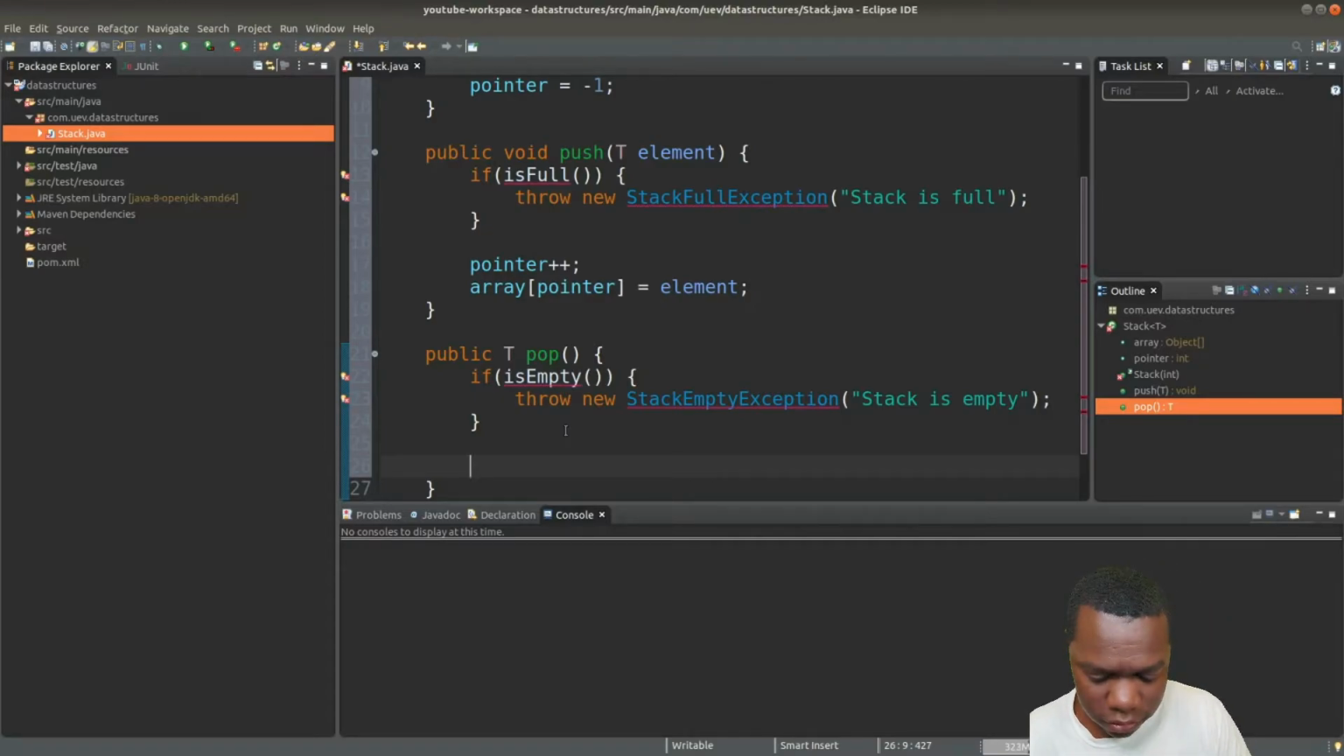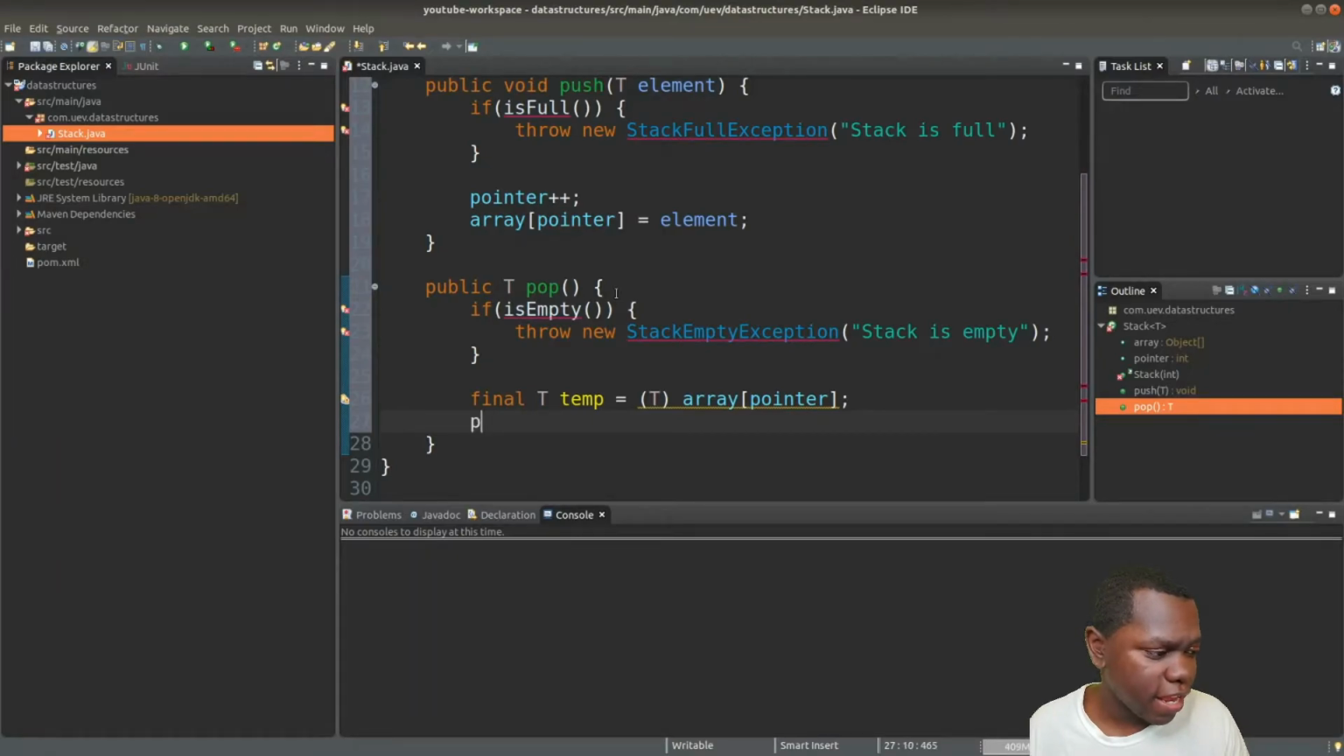So the first thing we need to do is set up a temporary variable that is going to hold our element that we want to pop. And we actually need to cast this to T. All right, so after this, we can go ahead and remove that element from the array by setting it to null. This will set that index to null, which effectively removes that element from the array.